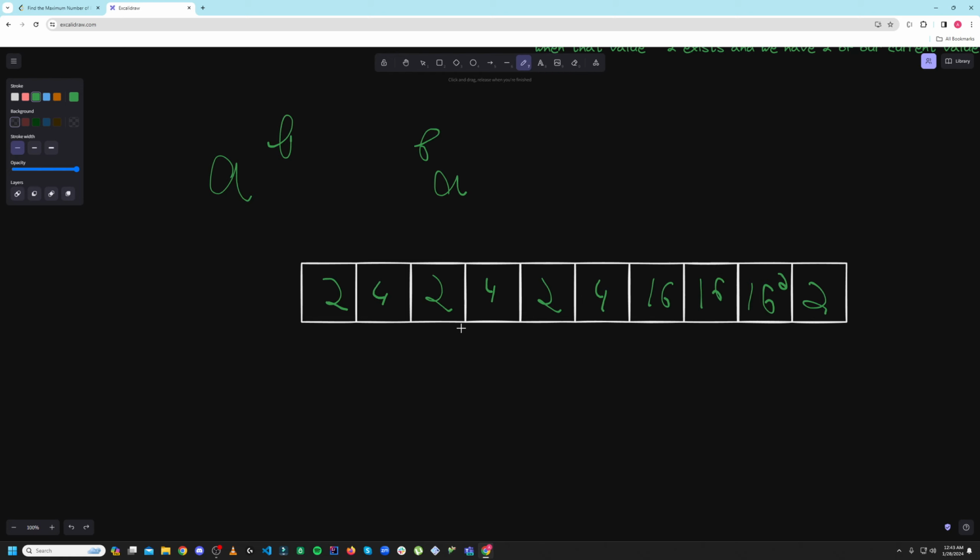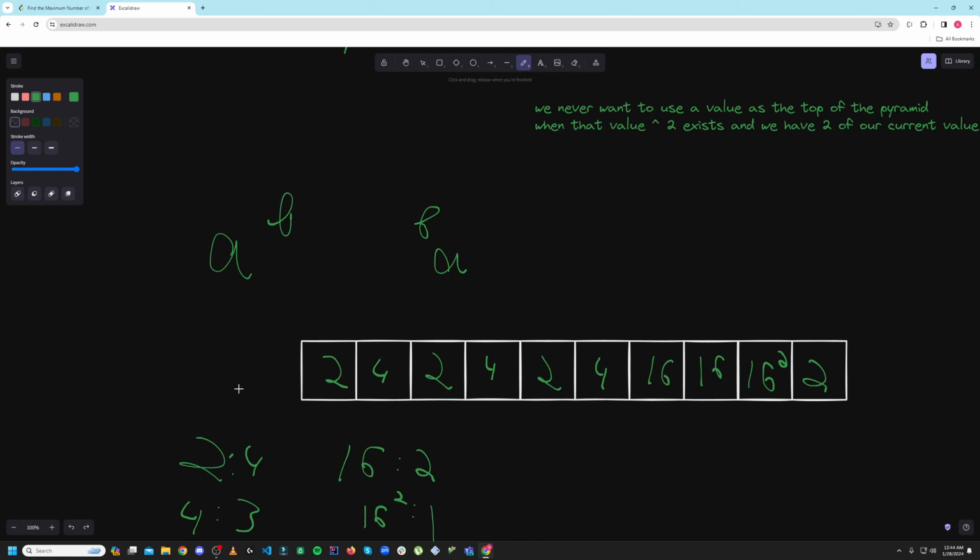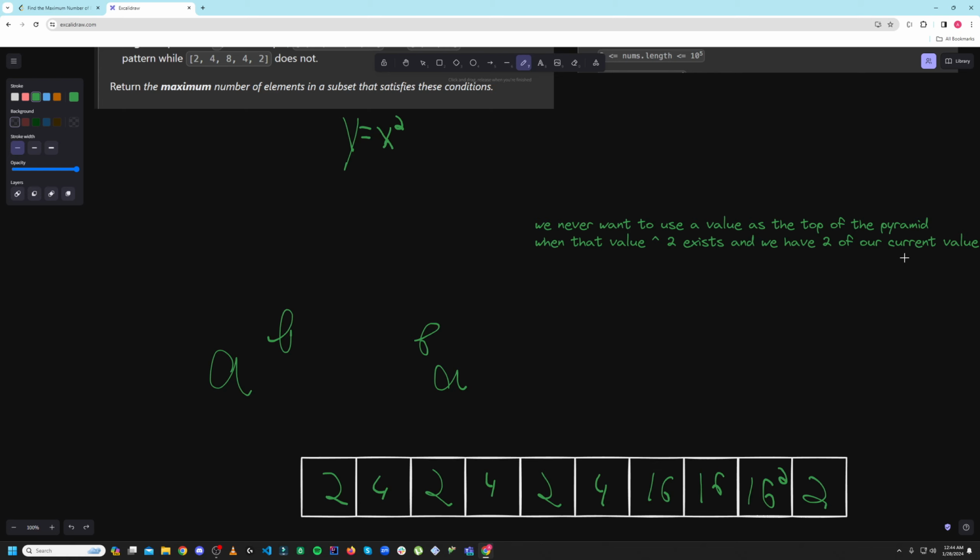So if we take a look, we have 4 2's. Then we have 3 4's, and you can just use a basic counter in Python. We have 2 16's, and we have 1 16 squared. So now we can go through all of our keys and basically figure out, is this a valid top value based on our principles?